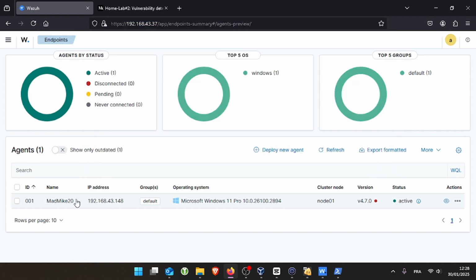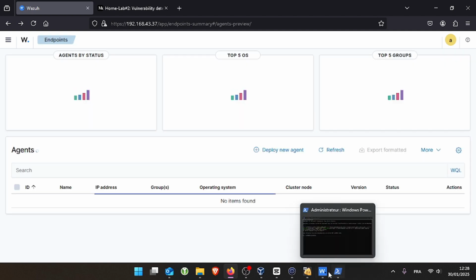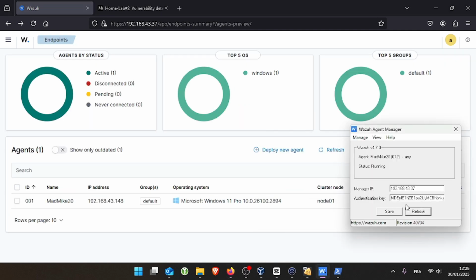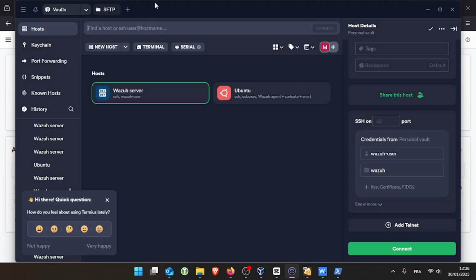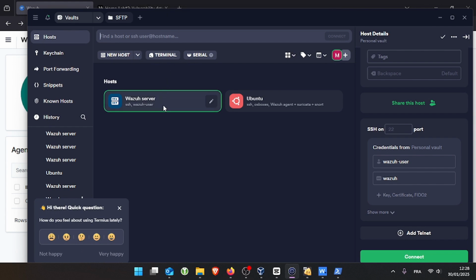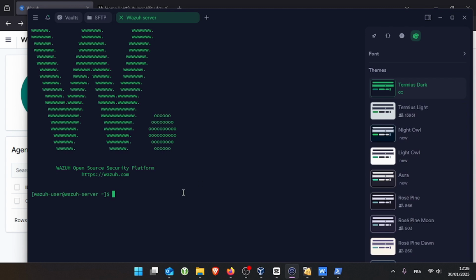So in this tutorial, we will be using the Wazuh dashboard. We have the IP address, and the agent is running on the same IP address, which is my personal laptop. And the next step, we will access the server using SSH. So we have the Wazuh server. We have the login and the password, and we get into the terminal.